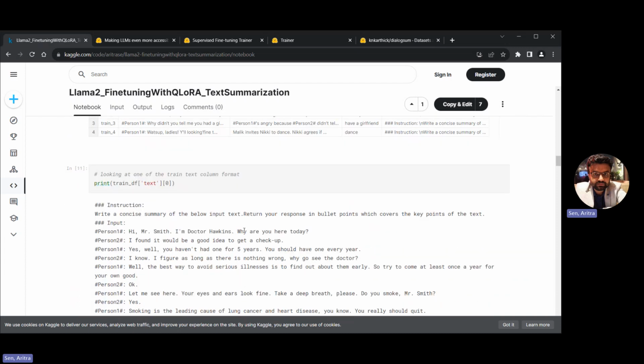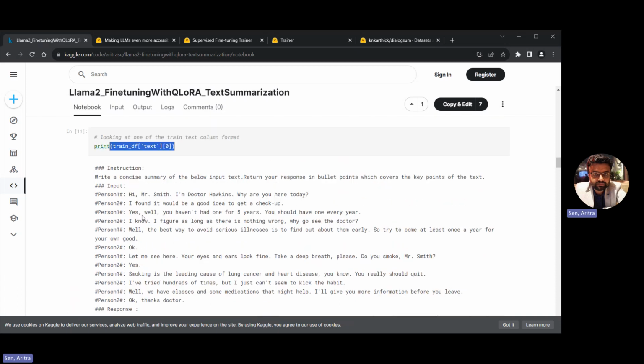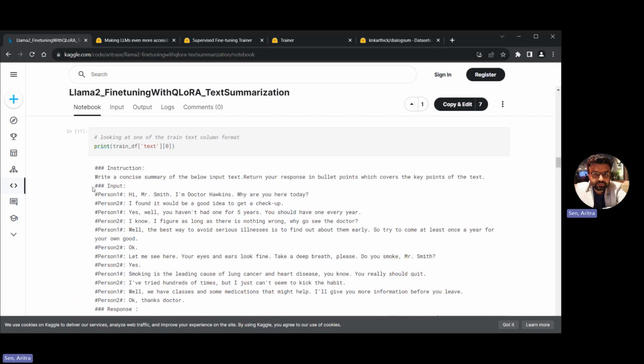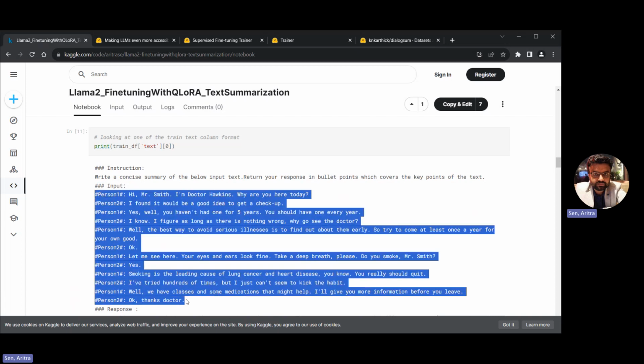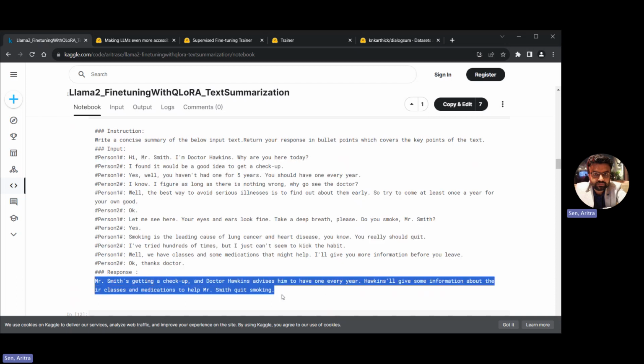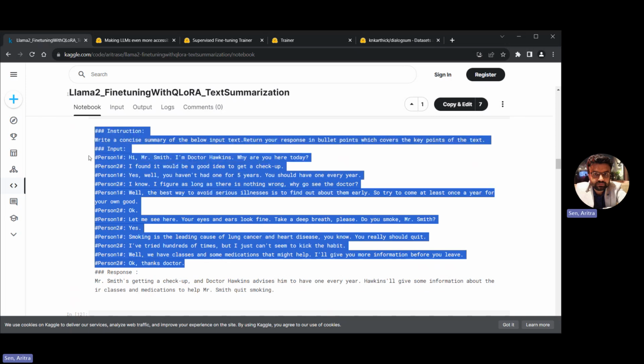Now, if I just want to look at one example from my training data set, this is how it looks. It starts with an instruction, then with a new line, the input starts, right? After giving the input, we are also giving a new line, and then this whole text is given, which is coming from the source data. And based on this, we also have a response, which is a summary of this whole conversation that is happening, right?